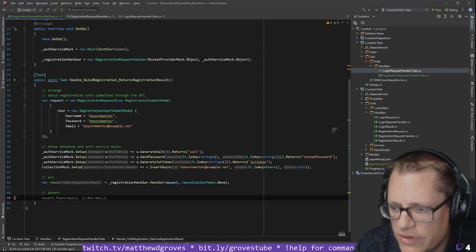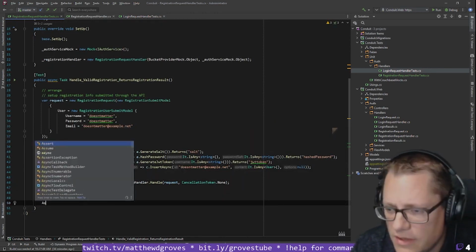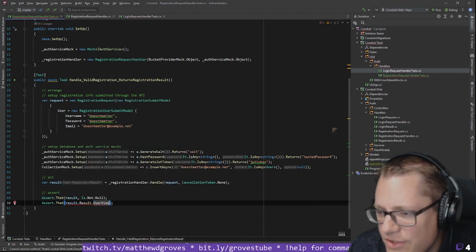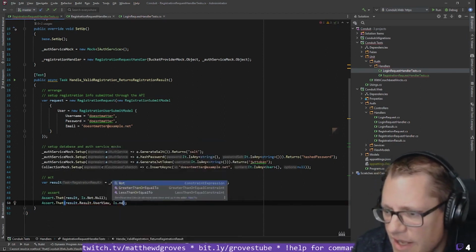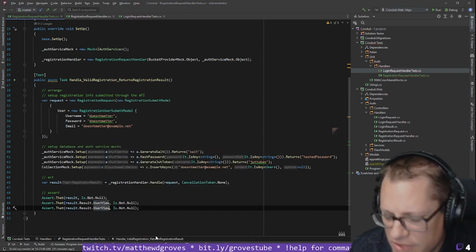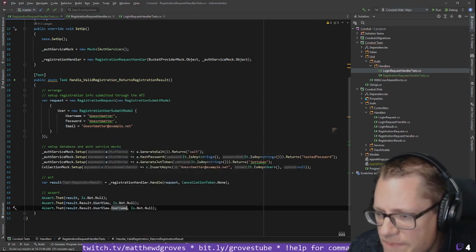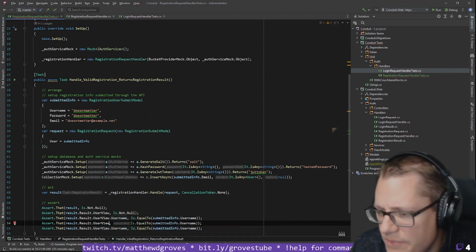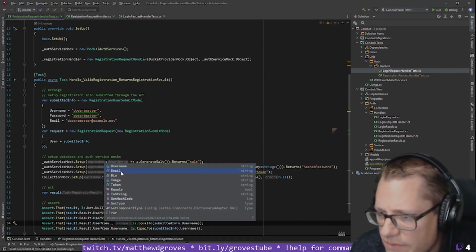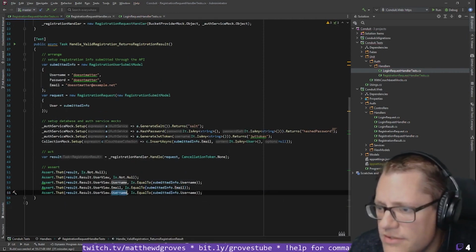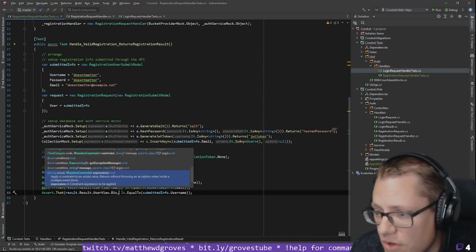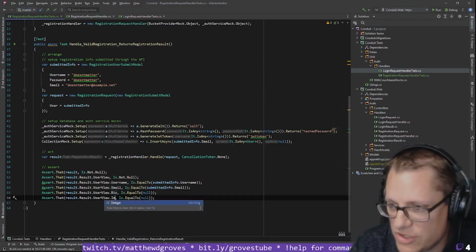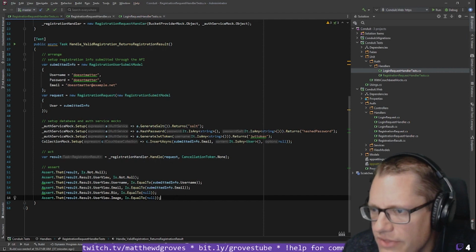And assert. So we want to assert that result is not null. Sure, why not? Assert that result.UserView is not null. Result.UserView.Username equals submitted info.Username. Also want to test, not password, but email. Submitted user email and bio. So bio is actually going to be equal to null. There's going to be nothing in there. When you register, you don't create a bio. And the same thing with image. You add that later. Okay, I think that's it.